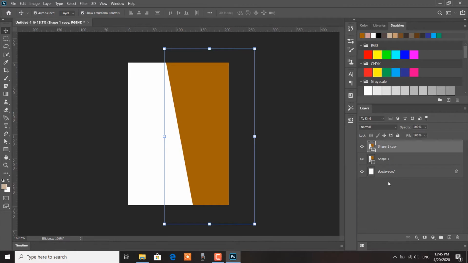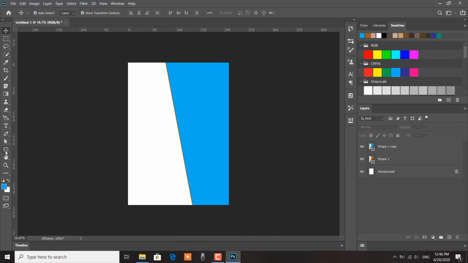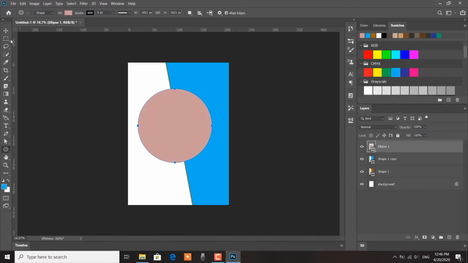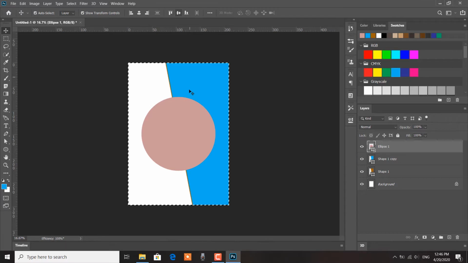Okay, now I'll duplicate my shape, change the other one's color, and move it a little to the left so I can see the edges. Okay, now I'll select the ellipse tool, make a circle, color it with any color. Using the mouse tool, I'll align it in the center, move it up a little.